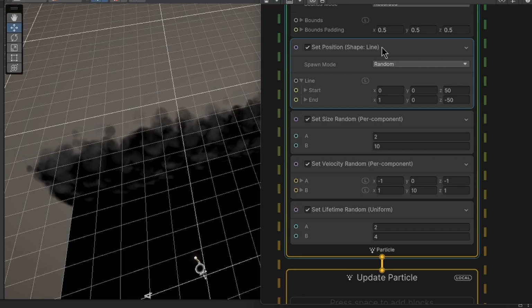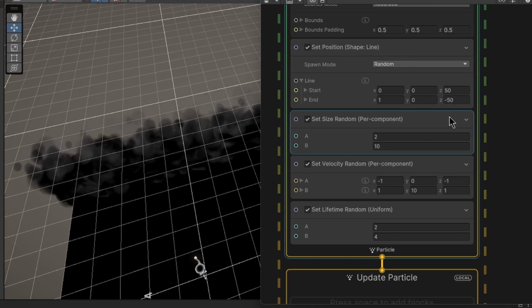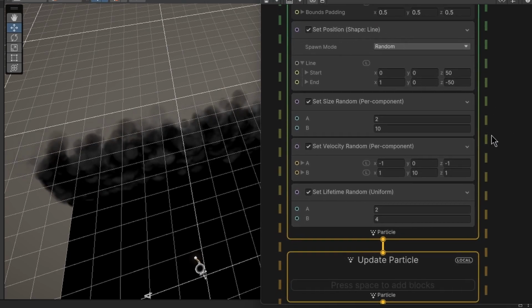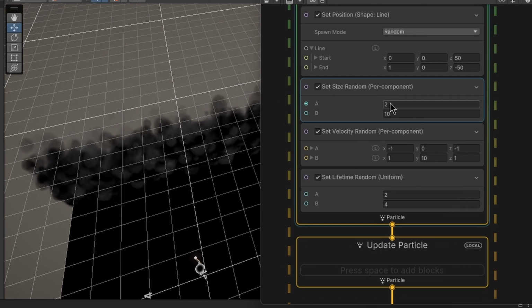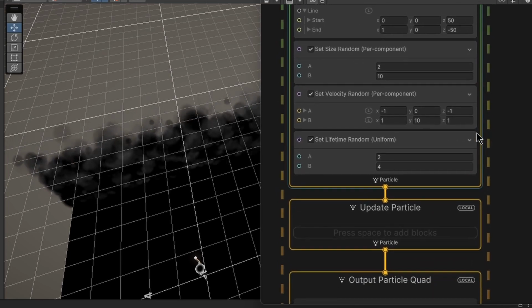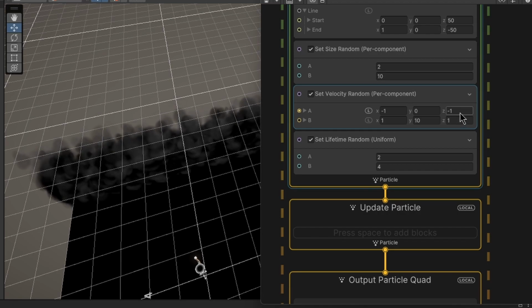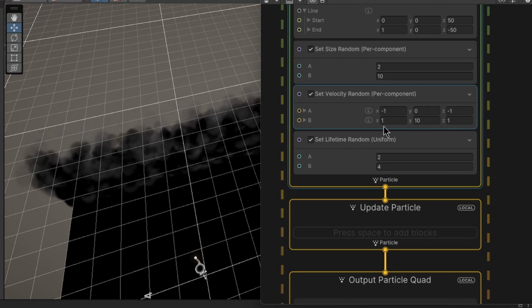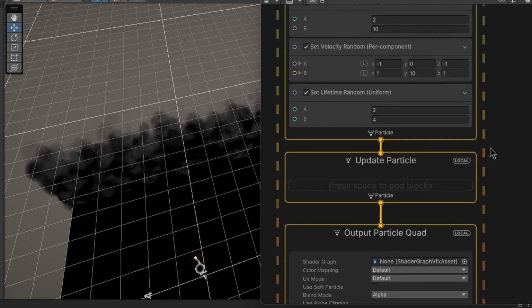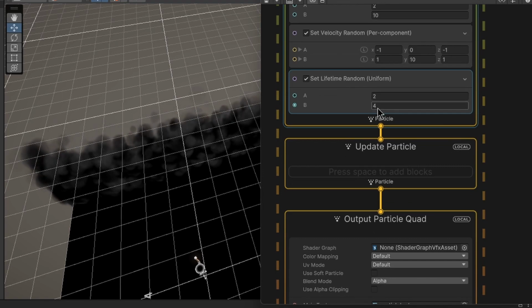We're setting the position to align. Again, these are the same settings that I think I already showed you. The size random is between 2 and 10. The velocity is -1 and 1 on both X and Z, and 0 to 10 on the Y, right? So it's going up 10 vertically. We set the lifetime from 2 to 4.